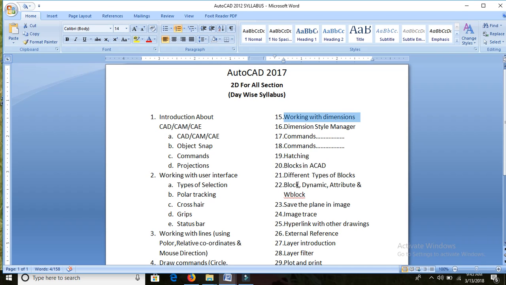And we have other commands along with the dimension style manager. We'll discuss those commands too, and we have hatching as well. So how we give hatching to your drawing, I'm also going to discuss with you. And there are blocks in AutoCAD also. So what is the meaning of blocks in AutoCAD?